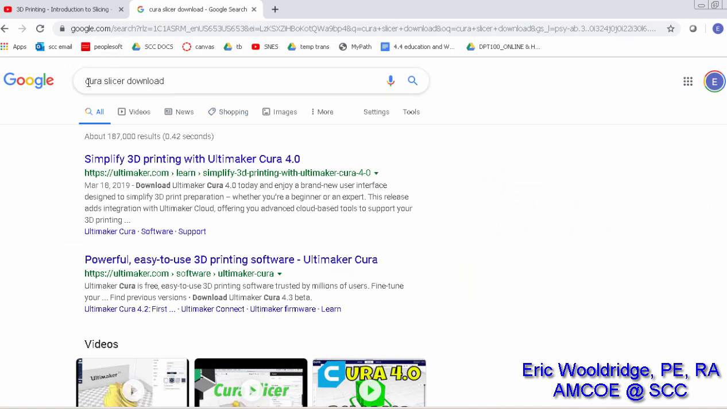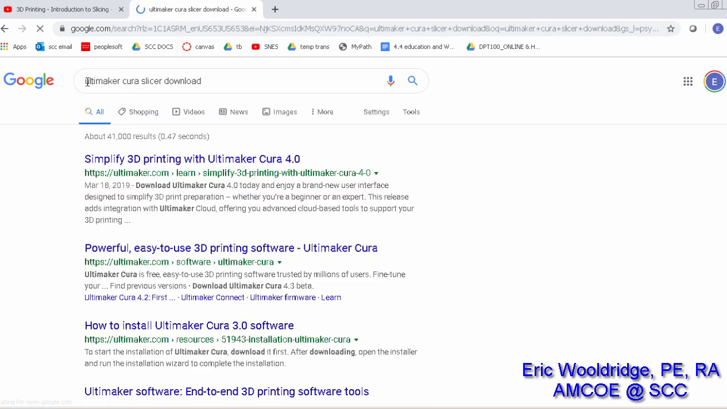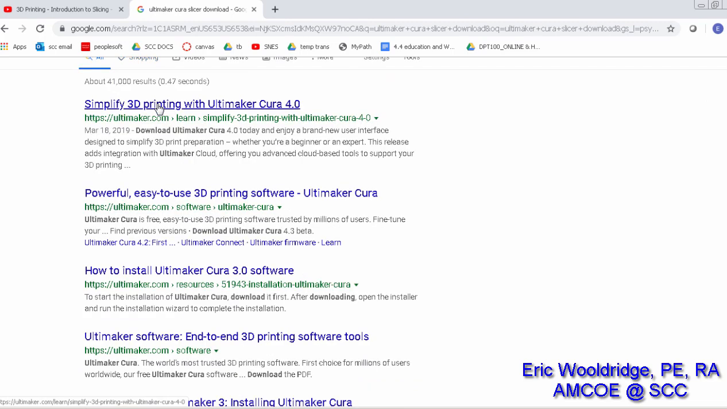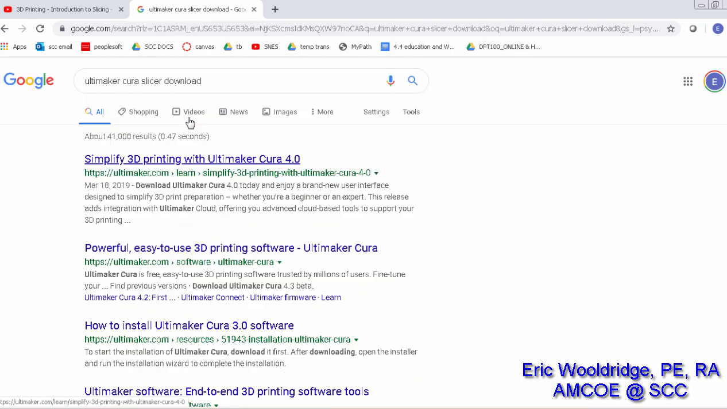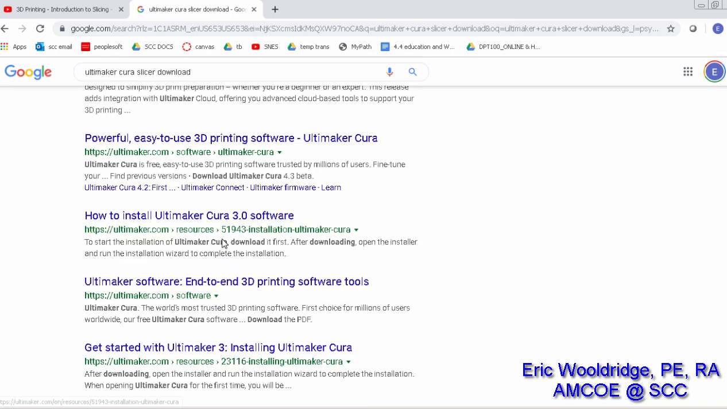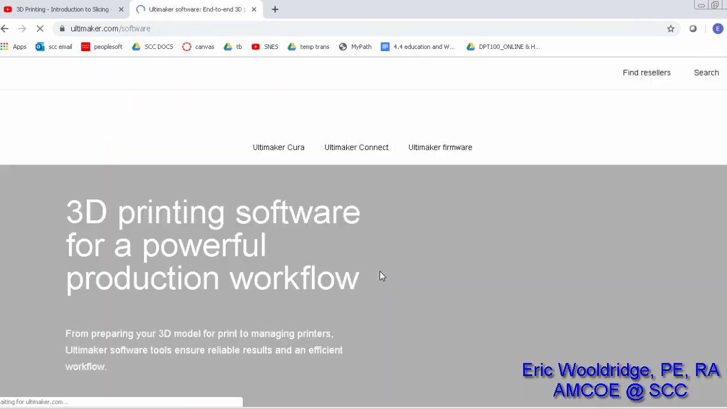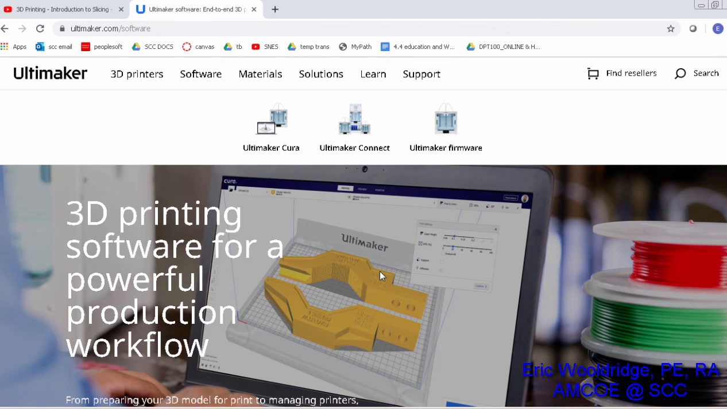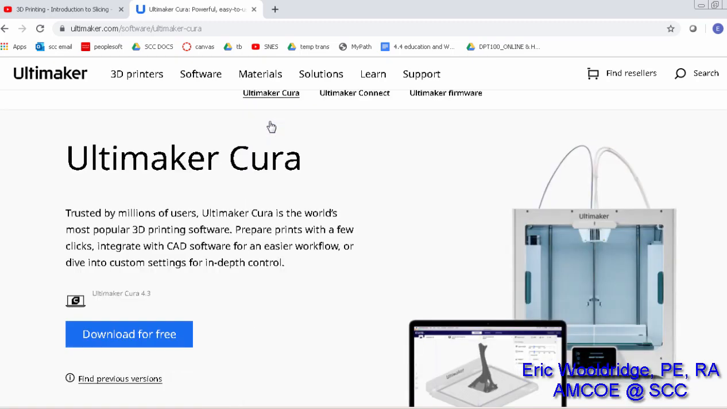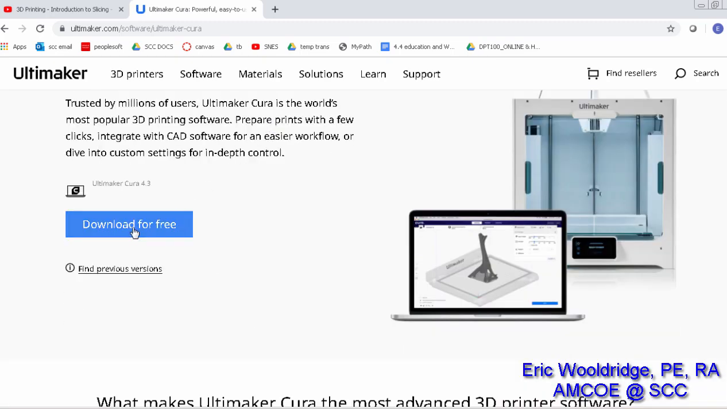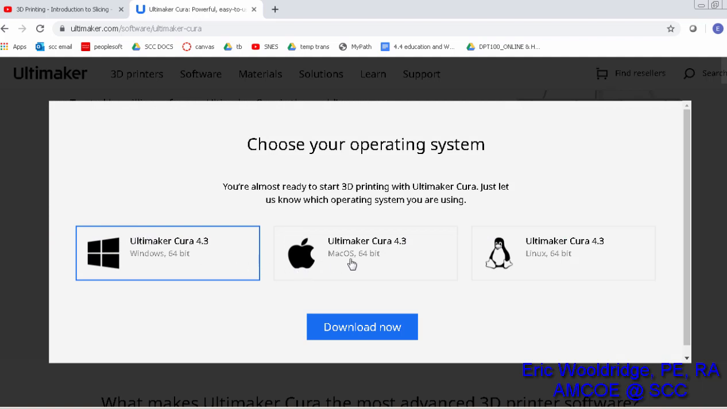You can also find it just by searching Ultimaker. So we're going to find the one that's basically the Ultimaker Cura, and it looks like right here, the Ultimaker software will be fine. We're going to go to this button to make sure we get to the right place, scroll down to download for free, and choose which operating system we are using. In my case it's Windows 64-bit, and it's highlighted, and I hit download now.